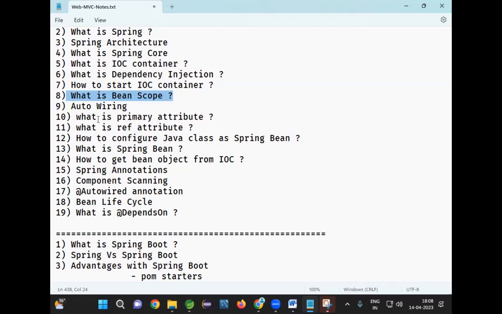Now, when there is the autowiring concept, by name and by type come into the picture. What is by name? What is by type? By name means based on the name of the variable, it will identify the dependent object. By type means based on the type of the bean, it will identify the dependent. There is a chance of getting ambiguity. How to overcome the ambiguity? By using the primary attribute.